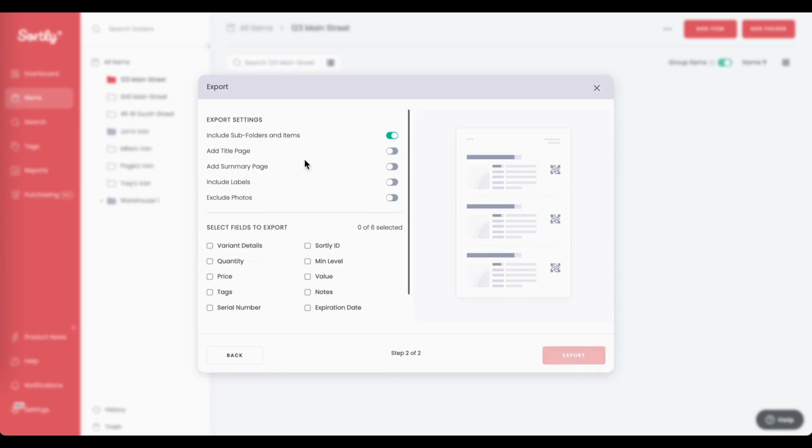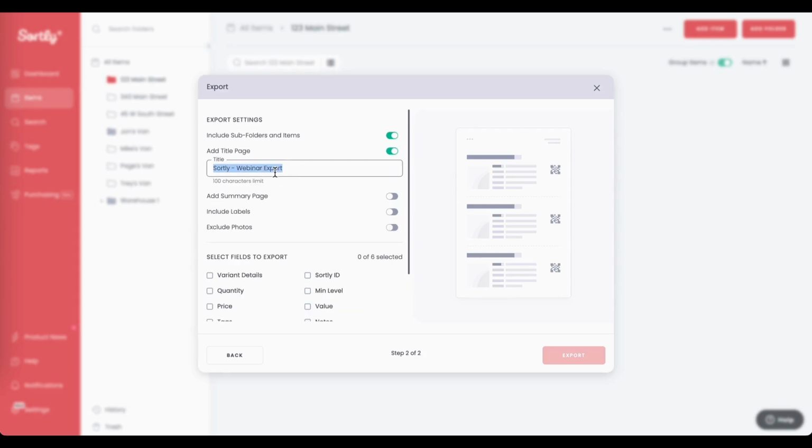We're going to go ahead and click next, and here's where you can include some export settings. So we definitely want to include folders and items in this because we want people to see what is in that folder and what is on that job site. And also you can include a title page if you want. For this one, we'll do 123 Main Street.